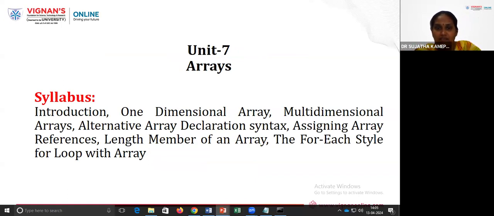In this seventh unit, we are going to discuss arrays. We are going to cover the introduction of arrays, one-dimensional arrays and multi-dimensional arrays, the alternative array declaration syntaxes that we can use, assigning array references, and the length members of an array. And finally, we are going to see the for-each style for loop which can be used with arrays. So all these are the concepts that we are going to discuss in arrays.